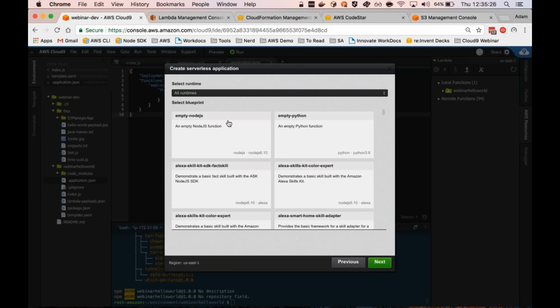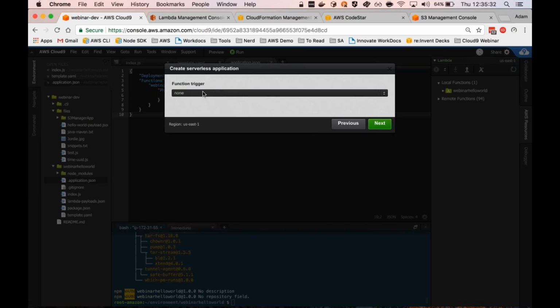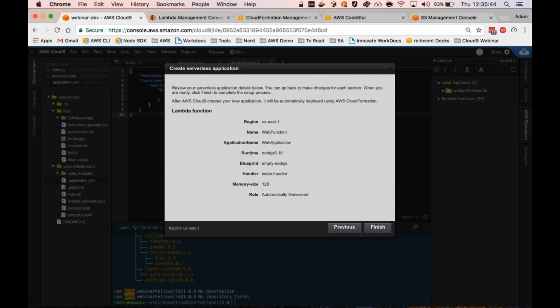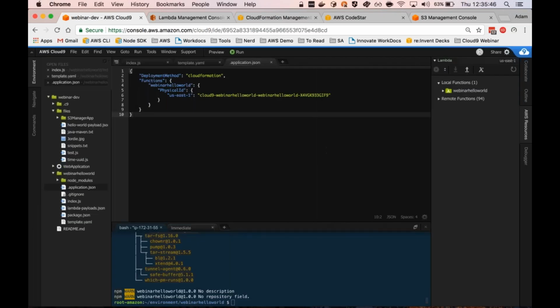Click on next. Now I get to choose a blueprint if I want to use a blueprint at all. So I'm just going to use an empty hello world. I can define a trigger. I'm going to come to that in just a second, so I'll just leave that for the moment. I can define how much RAM I want to assign to that Lambda function, and also which IAM role I want to use. I'm just going to leave everything as default for the moment. Review my settings, and then click Finish.